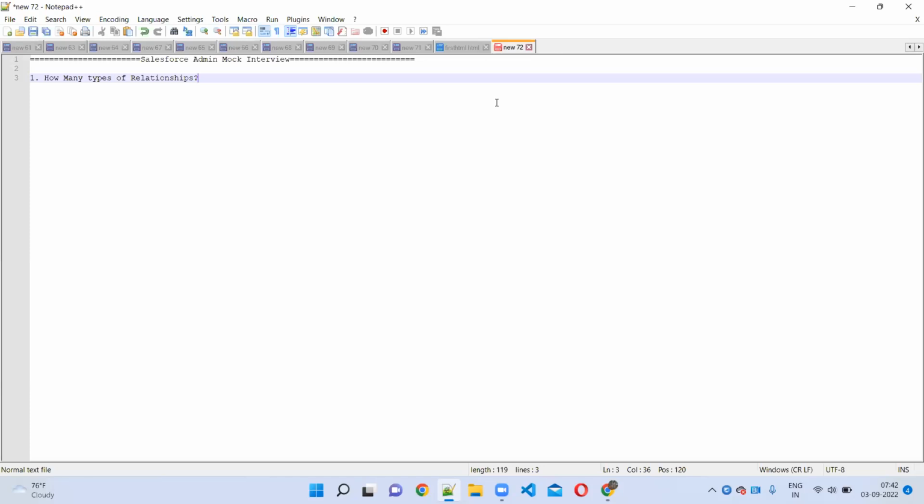It will be loosely coupled. Parent is also not required. If you delete the parent record, the child record will not be deleted. And we can create up to 40 lookups per object, sir.